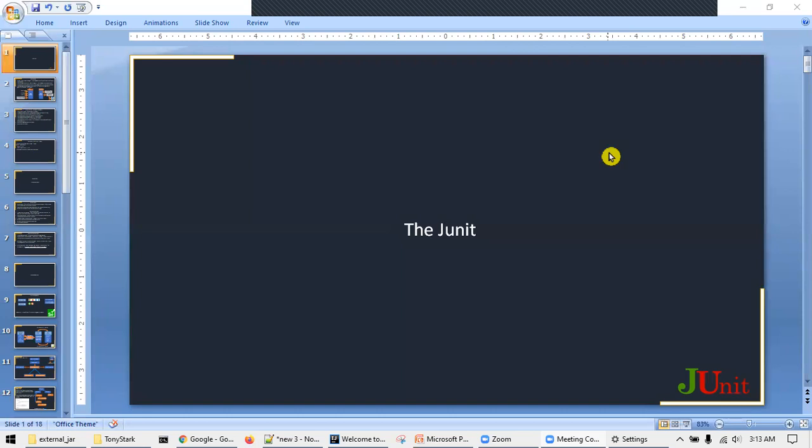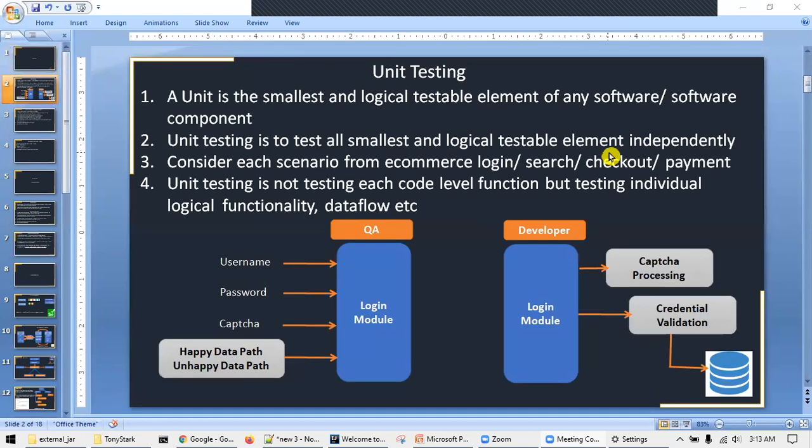Now let's start an interesting topic, JUnit, the unit testing framework, and what it offers. We will see some theoretical session earlier, and then we will also do hands-on. We'll create a fresh project and show you how it can be processed. So let's get started. Before starting the actual JUnit, let's understand what unit testing is.